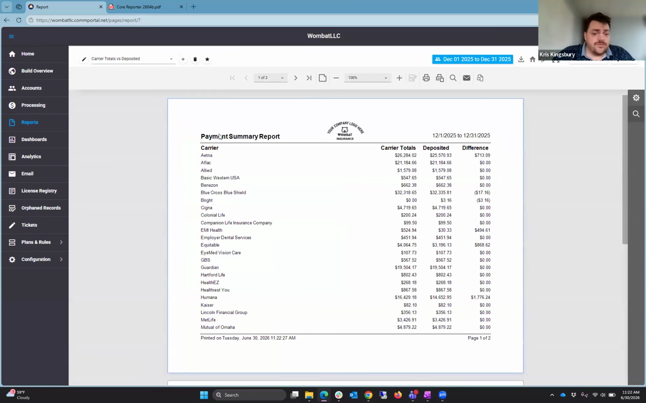So in this report, we have a list of carriers that came through, all the ones that we're utilizing that information on. Then we're looking at the carriers' totals within Core versus the deposited amount from those carriers. On the back end, just like when we imported those carrier statements into the system, we would have another data source where we could upload those check amounts, right? Those deposited amounts from those carriers directly.